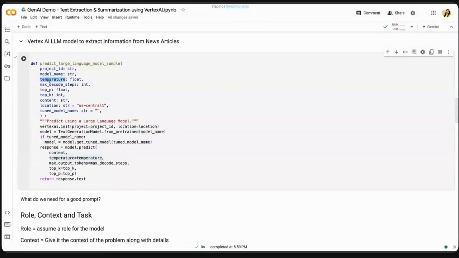Next field is the temperature. The typical value of temperature ranges between 0 and 1. So basically this controls the randomness of the output, right? The higher the value, the more creative your output is. For example, if you give a higher temperature, 0.8, let's say, you'll get more surprising and diverse outputs. And let's say we give a lower temperature, for example, 0.2, you'll get more focused and deterministic outputs, right?